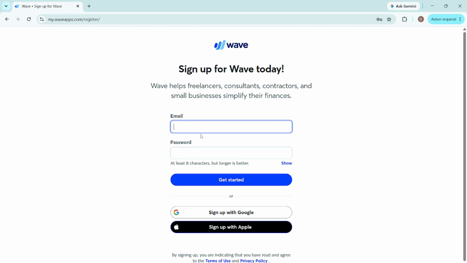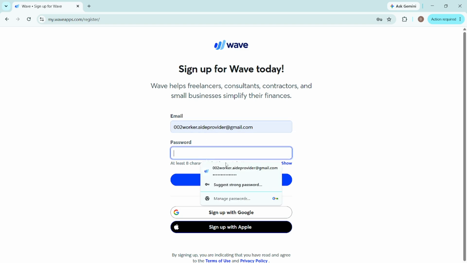Now you will be asked to enter your email address and a secure password. In this part of the process, the email address is how Wave will identify your account and help you access it later. Choose a password that is secure, meaning it should be hard for others to guess and easy for you to remember. As you type, be sure to use the correct formatting and double-check for mistakes. If the page provides any password rules, follow those carefully.